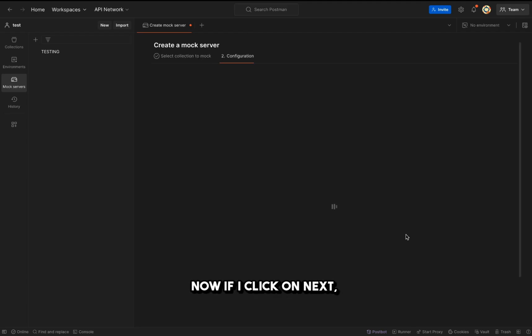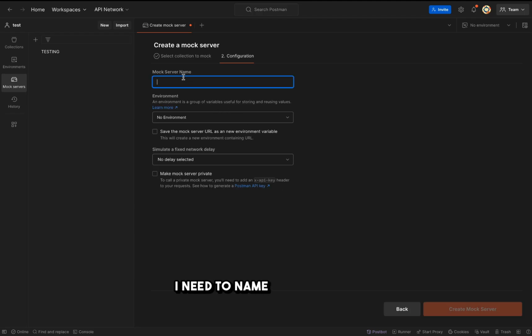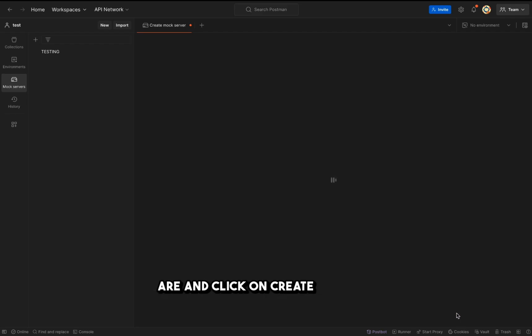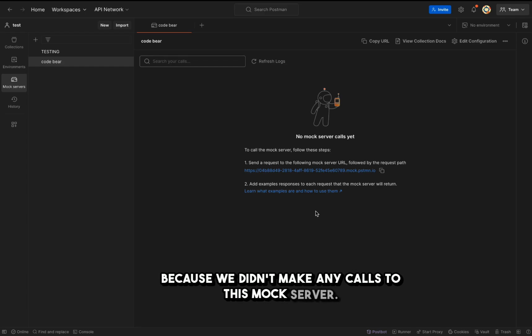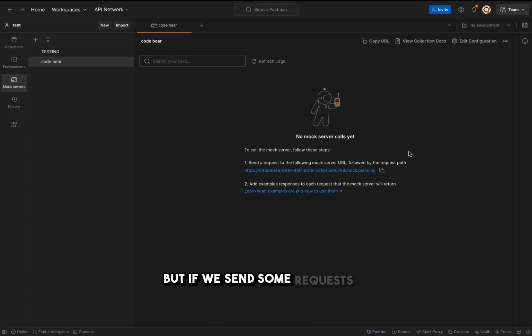Now, if I click on next, I need to name this mock server. I'll name it CodeBear. I'll leave the other options as they are and click on create mock server. You can see a mock server was created here. And if you look here, it says no server calls yet because we didn't make any calls to this mock server. But if we send some requests to the server, this area right here will show us all the requests that are sent to this mock server.